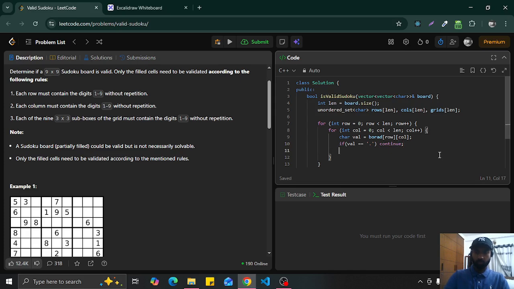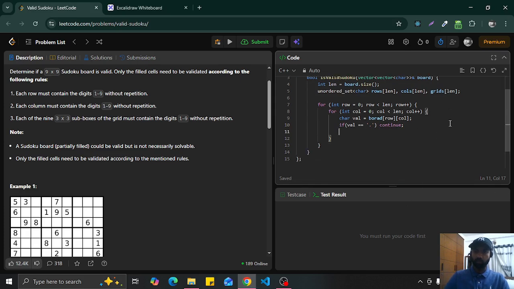Okay, so now we have to determine in which grid we are currently on. So int grid is row divided by 3, into 3, plus col divided by 3. So that's going to give us the grid number.